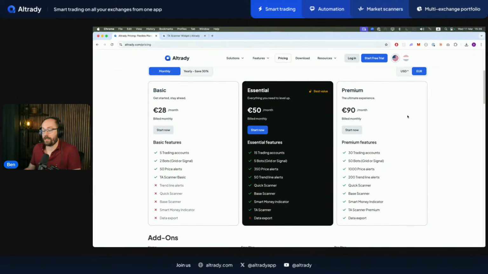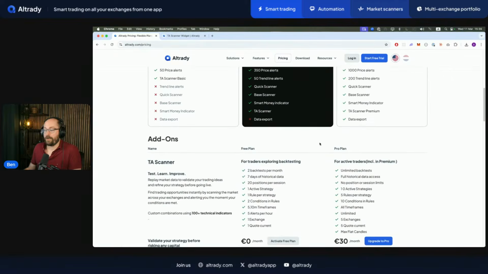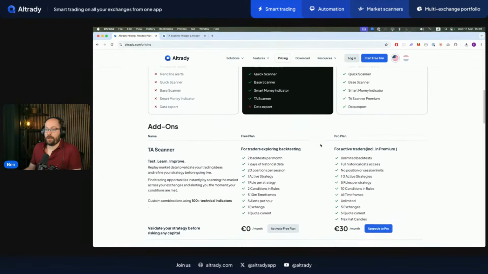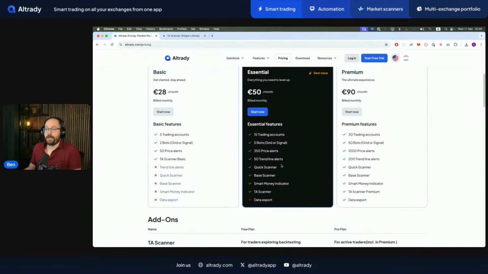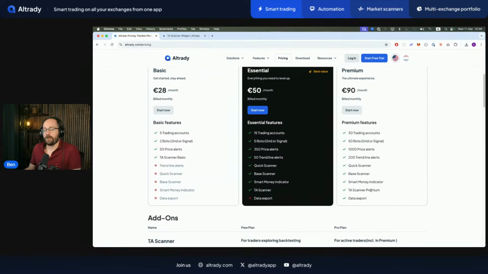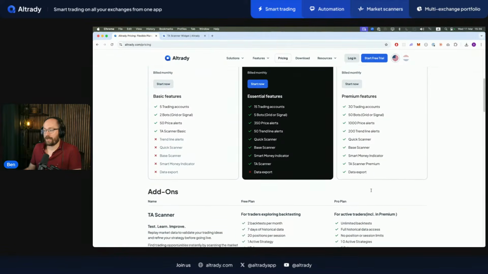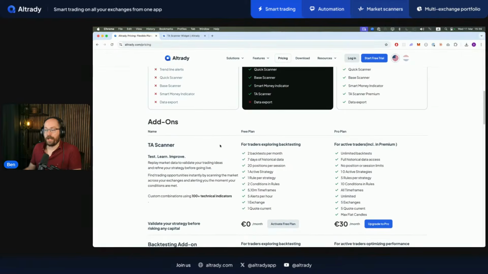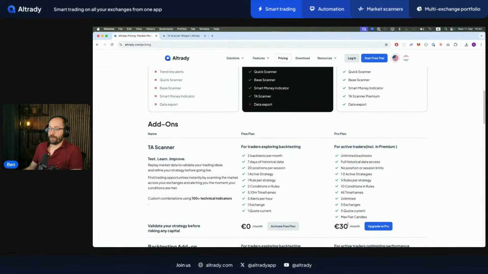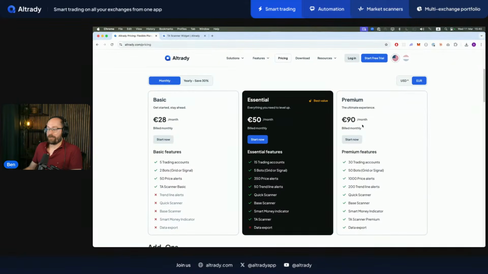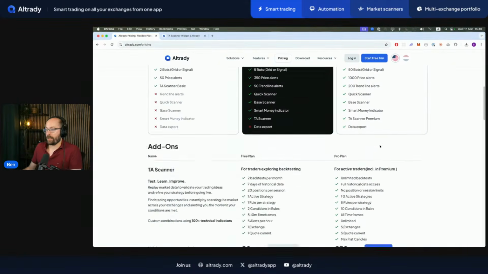So we understood that, and we said, okay, well, if you still want a better TA scanner, then you can either upgrade to Essential, where you get the Essential TA scanner. But if you say, no, I really do like that premium TA scanner, I really do like all the limits that one has to offer, then you can upgrade to the Pro plan add-on for 30 euros a month. So instead of having to pay the full 90, you only have to pay 30 euros extra.